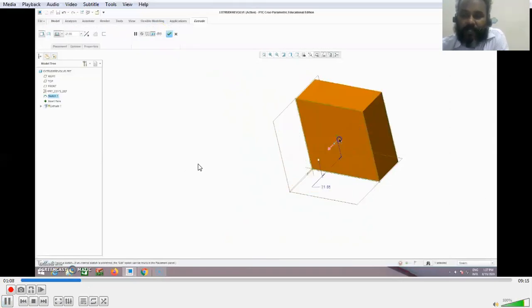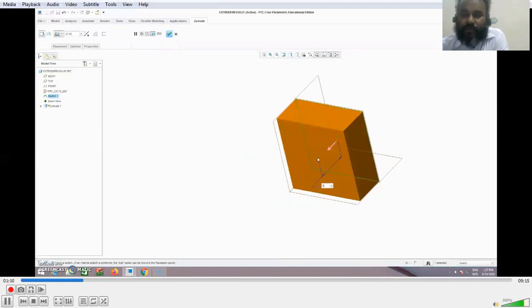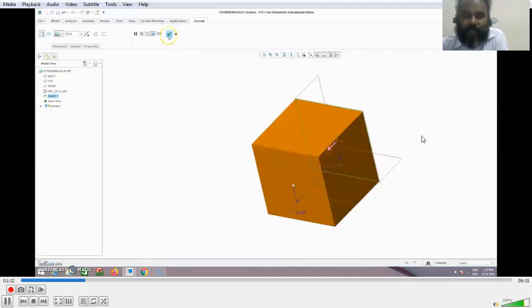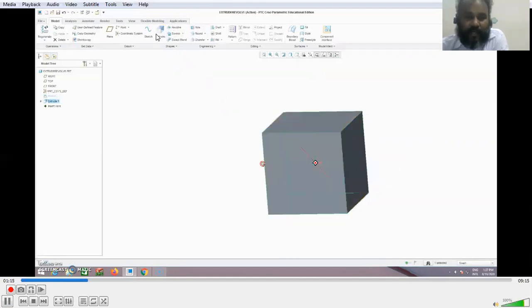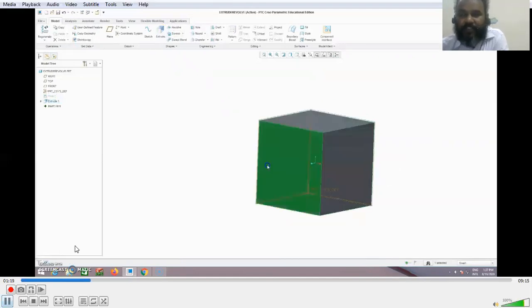Pressing the arrow mark will determine in which direction you wish to extrude, based on the plane. Once that is done, we choose the finish tick mark, and we get the extruded cube. We extruded it for 50 centimeters, so we get a cube at the end of it. If you want to make any changes, you know how to do it. Go to the sketch here and right click on it, and you can modify the original sketch that was made, which is a square here.